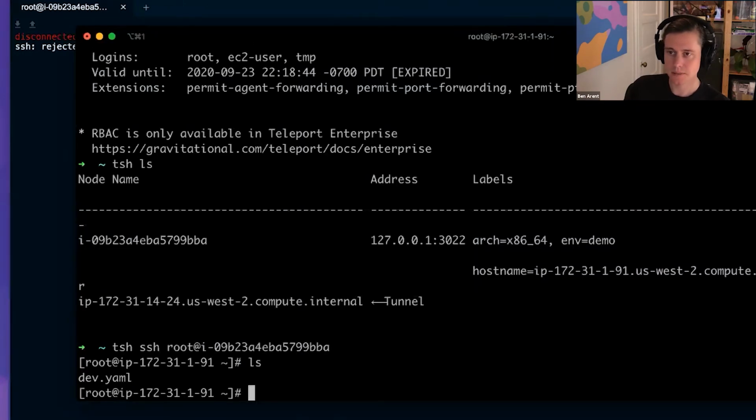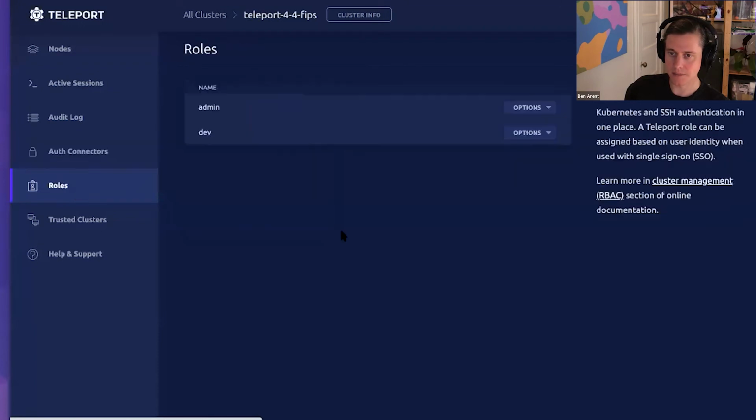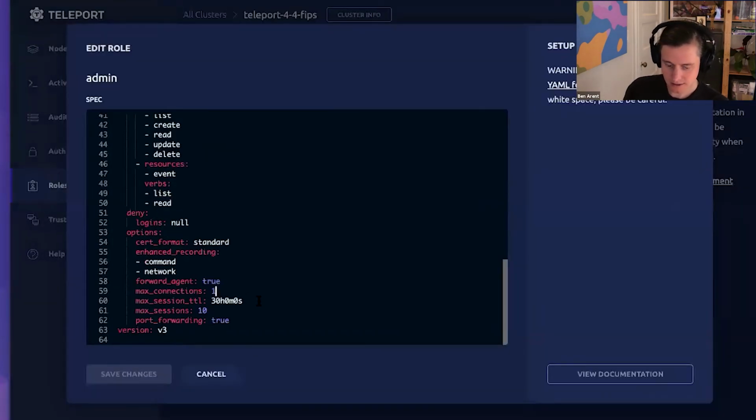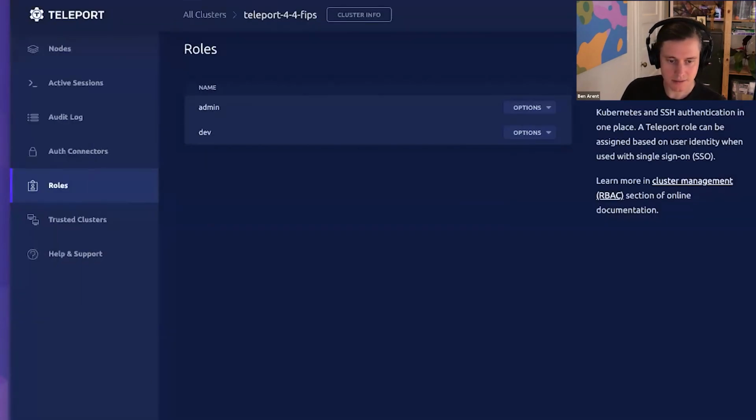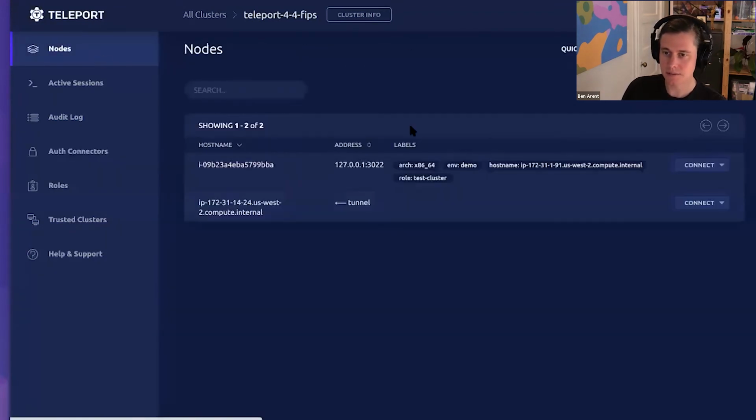So we just tweak my role and make it a bit more helpful. Having one role isn't the easiest way to get started, and so there's a few other options here. So here we have auth connectors. Another pretty powerful feature. I don't know, Ev, do you have access to your?